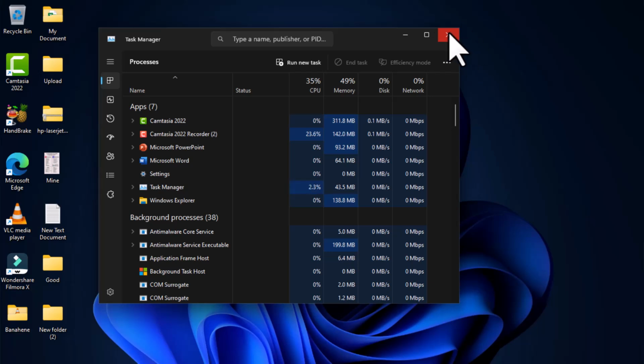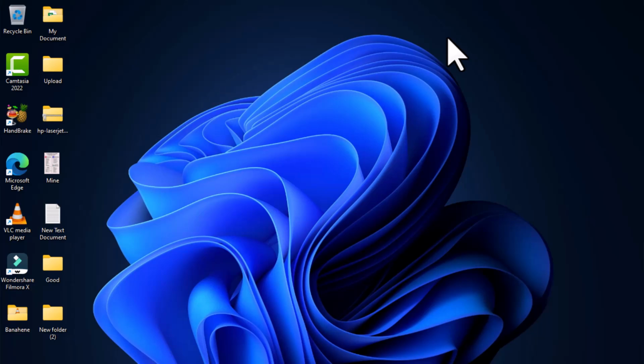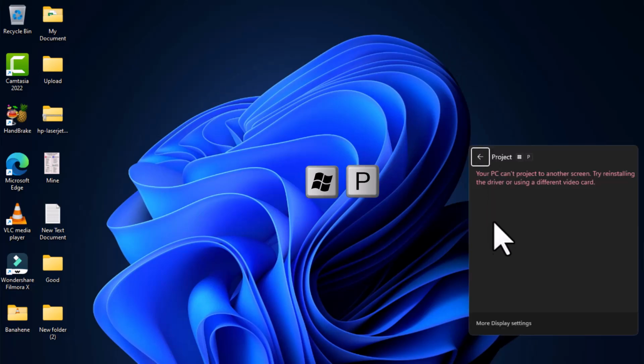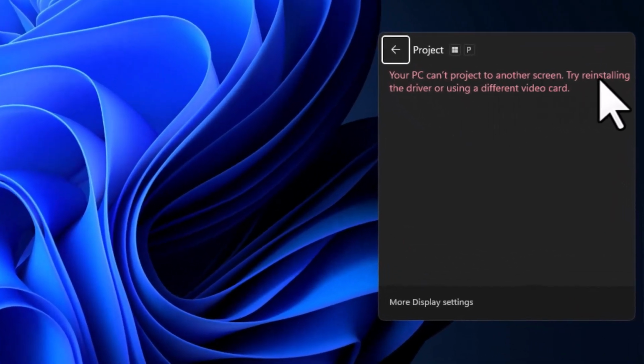Now when I click on this X button, I close this window. If I use the Windows key and the letter P, this brings out the projection interface, and it says your PC can't project to another screen. Try reinstalling the driver or using a different video card. So if you have a video card or a driver that supports projection, that is when you want to project your PC to another screen.